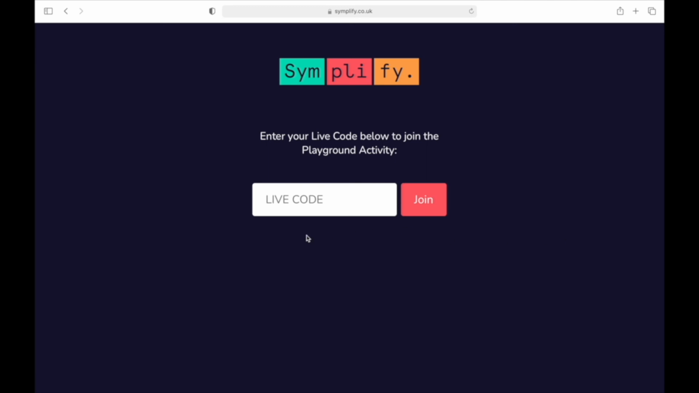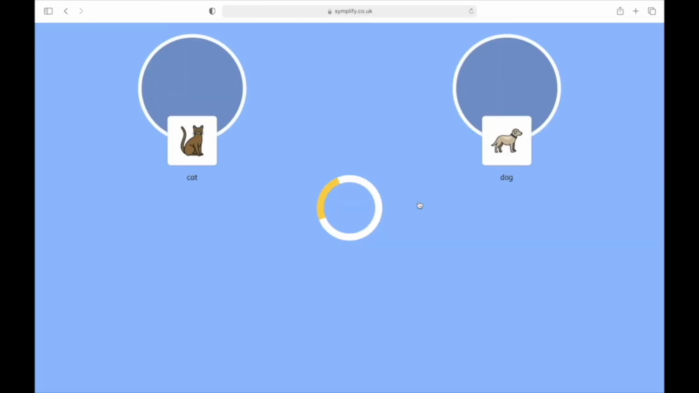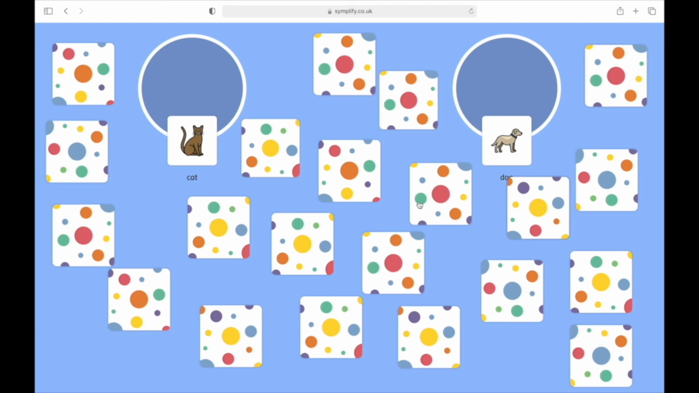So if you get your client to go to simplify.live and then you give them the code and they pop it in here, they can join the activity. It might just take a moment to load up. And then there's their game. So that's all they can access.